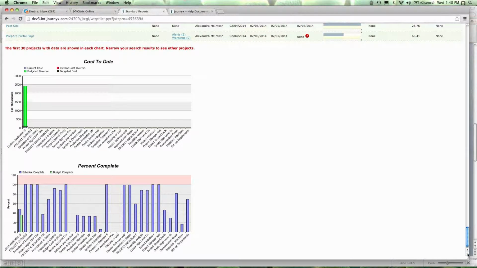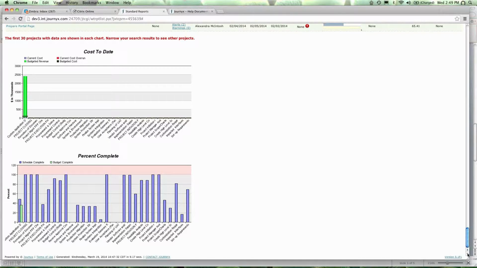Now, towards the bottom here, we can see that there's a couple of graphs that we put on here. Since I just ran this on a finite set of projects here, note that I've got my budgeted revenue report here on cost to date for custom application ID, and then my budgeted cost, which is much, much lower. Looks like we're going to kill it on that project.